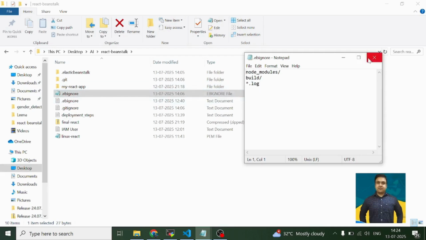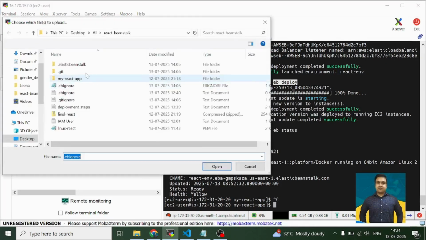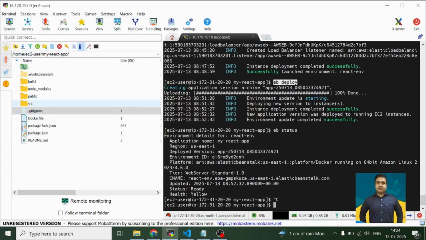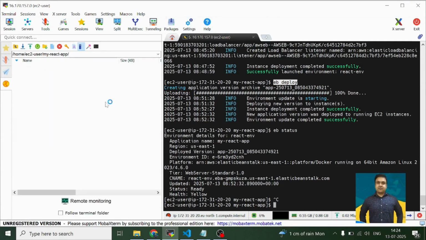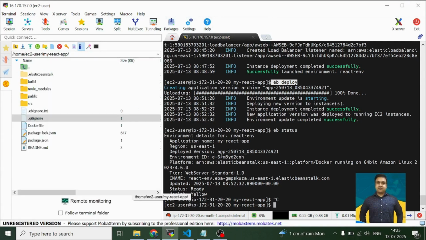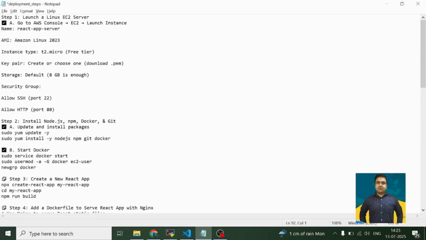Now what you have to do here is you can simply come here and upload these files, the ebignore file and this gitignore also if you want, inside your root directory, and that will 110% solve the issue of Dockerfile missing. So this is what I wanted to show you guys in this lecture. These are all the steps which you can find here in the notepad file.